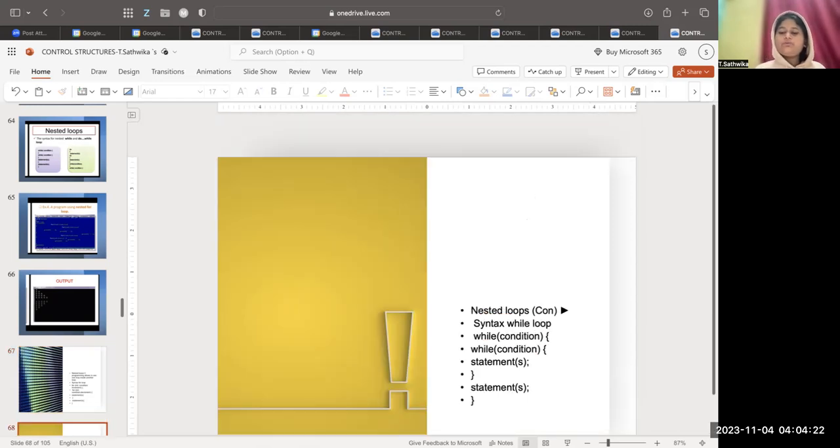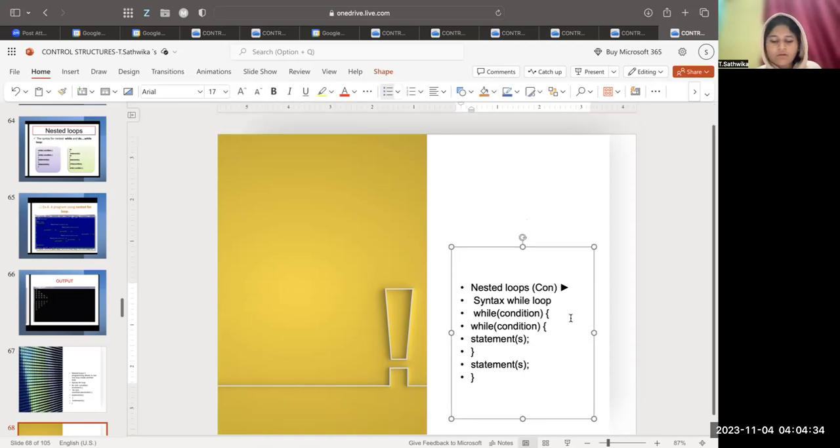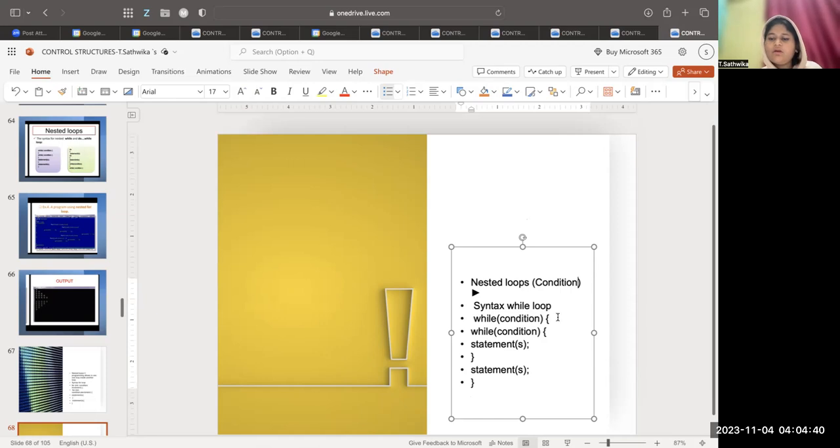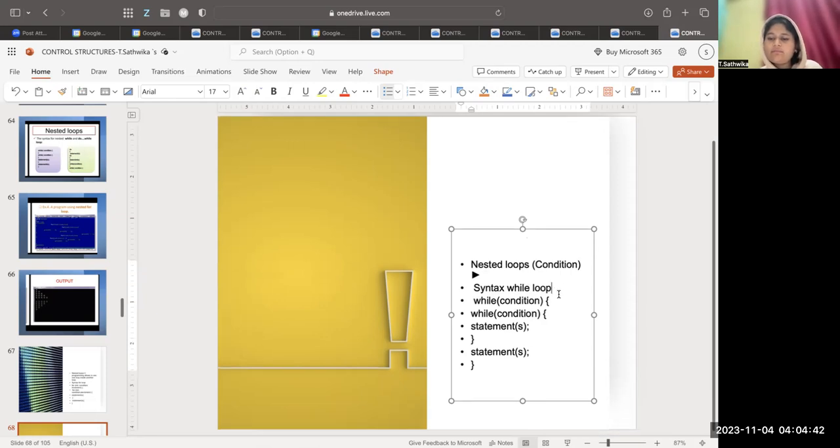Now, moving on to nested loops, syntax is: this is a conditional loop. Syntax: while loop, while condition, open curly braces.